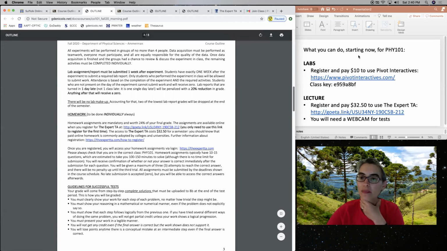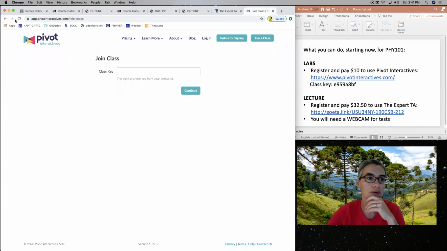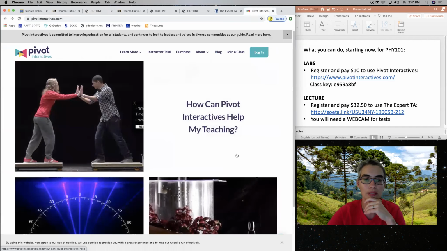So for labs, what you can do right now is to register and pay $10 to access this website called Pivot Interactives. Most of our labs will be done on this website. So you need to pay $10 to access the activities throughout the semester. It's a one-time payment.